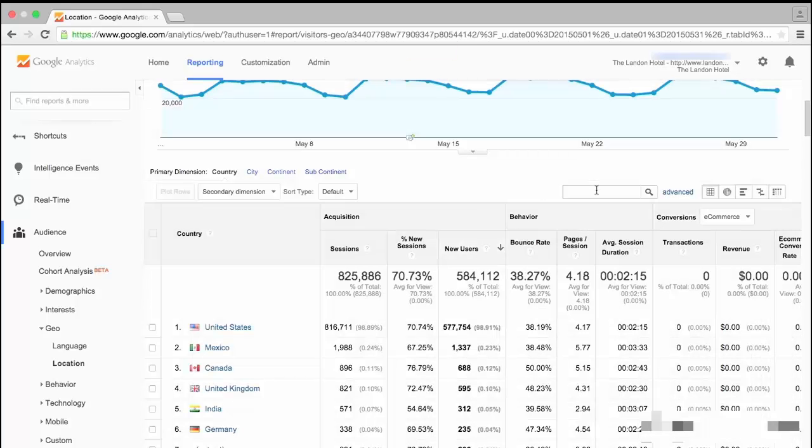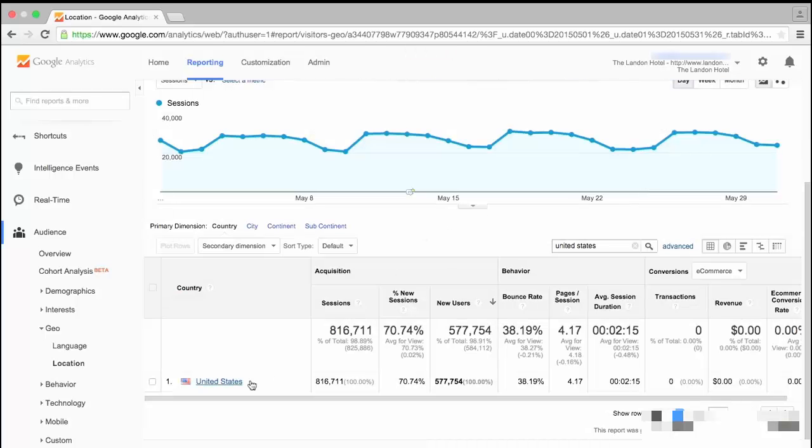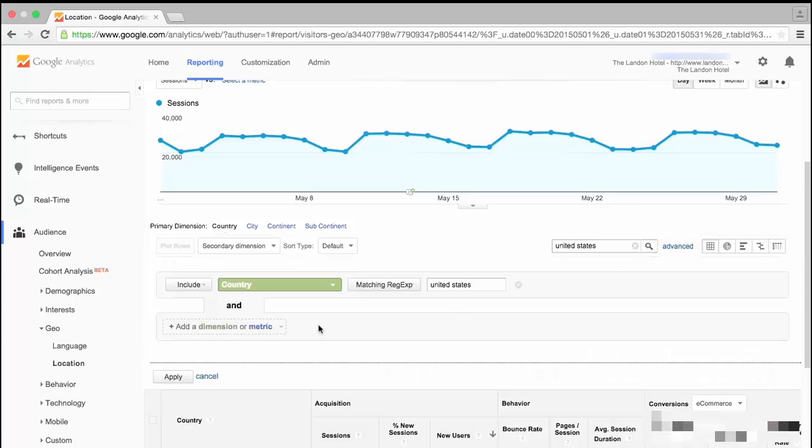In the upper right-hand corner, you have a search option, and this is going to bring in some very basic search filtering. Let's say we only wanted to look for, say, the United States. I could type United States and hit search, and now I'm only going to see the data specific to that search term. If you'd like to change your filters in an even more advanced format, you'll select the advanced link, and now you can add various dimensions or metrics to filter out the data that appears in this table.